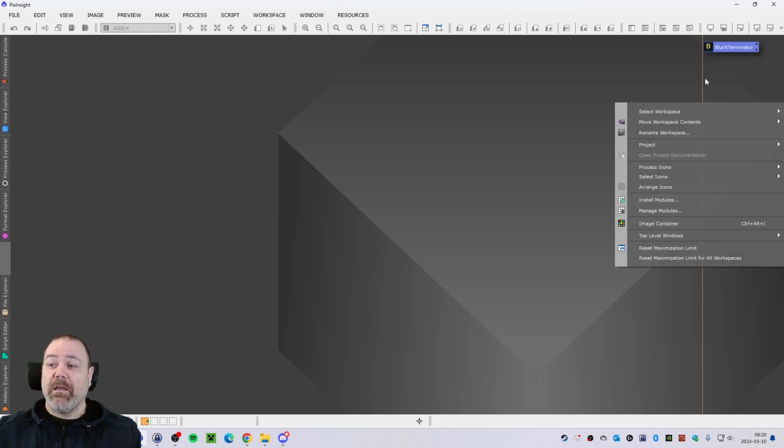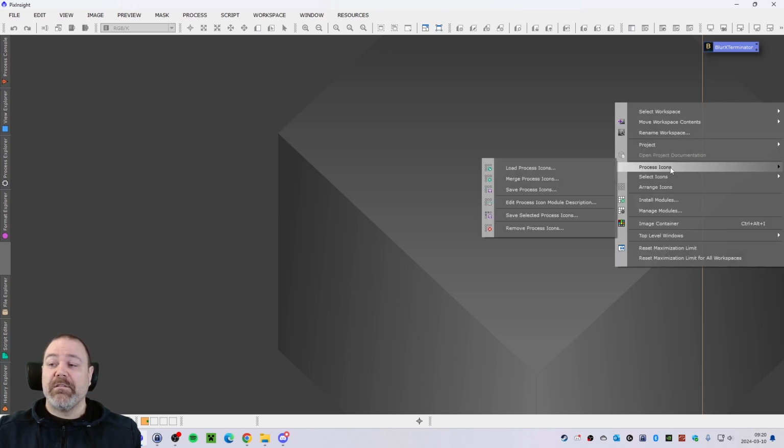Then you will right-click somewhere on the workspace here, select processing icons, and then save processing icons, and save that file to somewhere on your hard drive so that you can open that the next time you are using PixInsight.